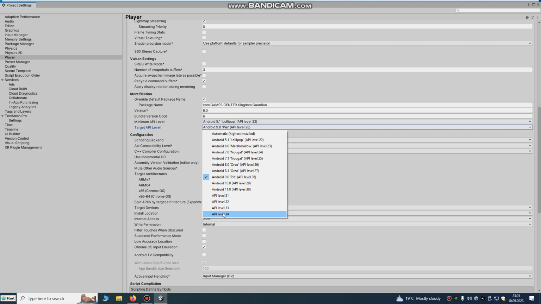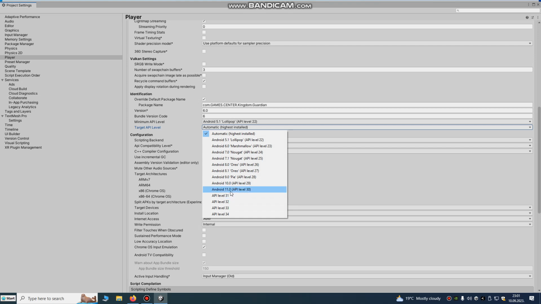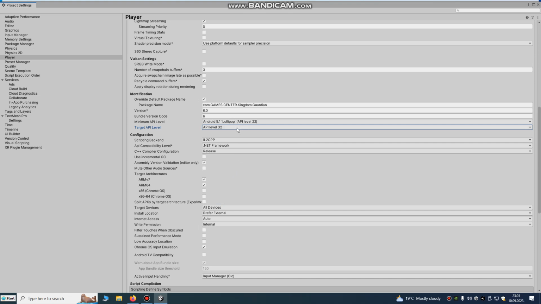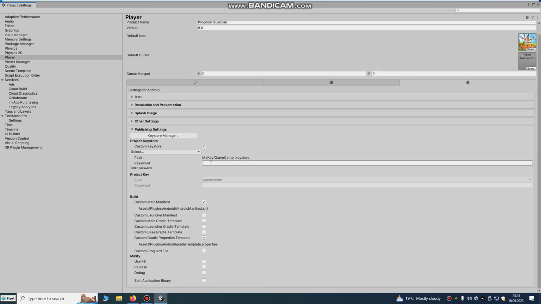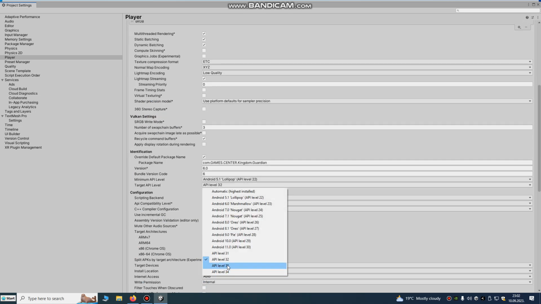I had the maximum, the highest installed, so I will just put it down, I can go to level 32. Just one or two numbers down and then your build will be successful. After you build it, it will be successful. Don't worry, you will solve this bug and then you will return to your default API level.